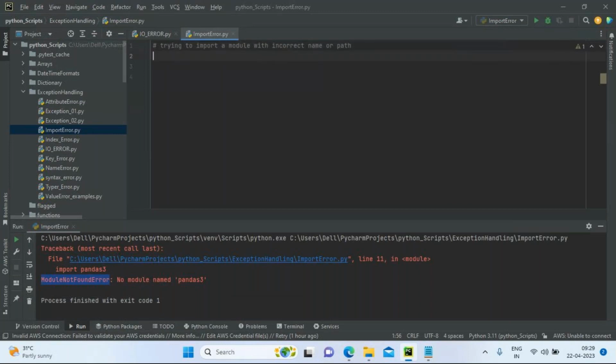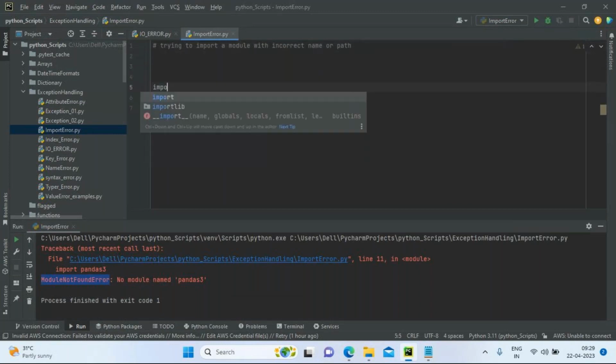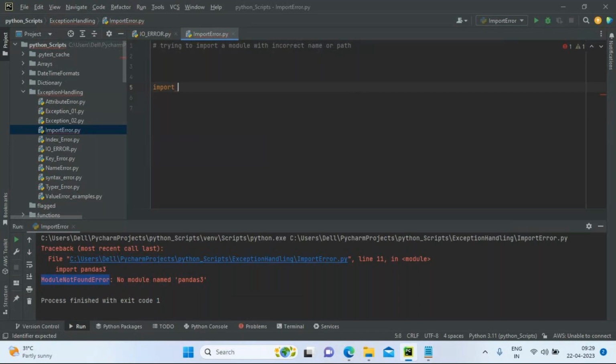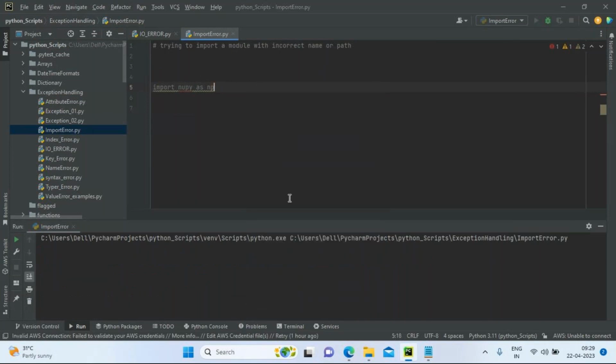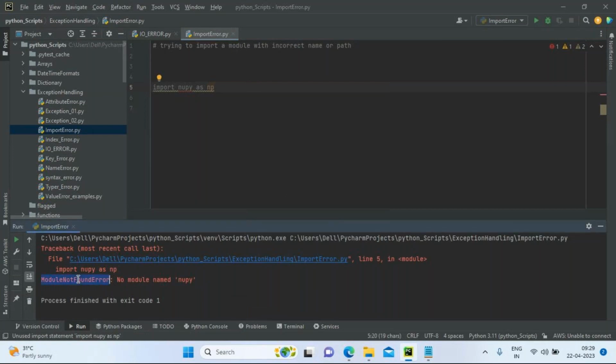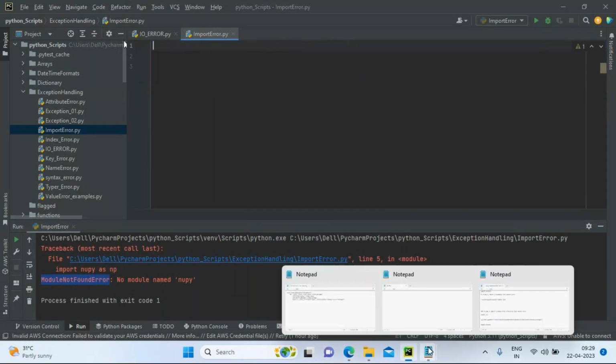Okay, now I'm trying to import numpy, but instead of numpy, I'm putting nupy. If I run this script, it is going to throw the module not found error. It comes under the import error exception. Okay, this is the fourth example I can show for the import error.